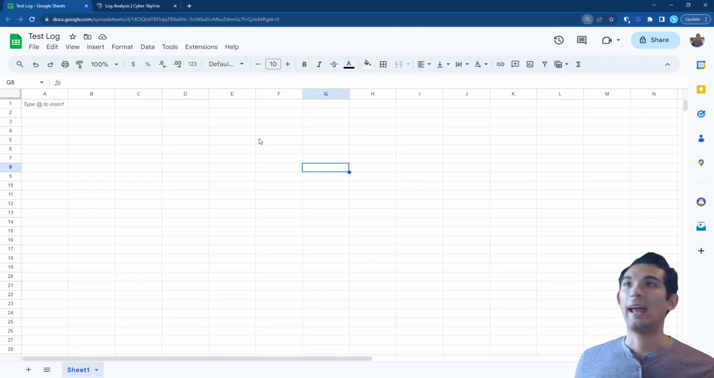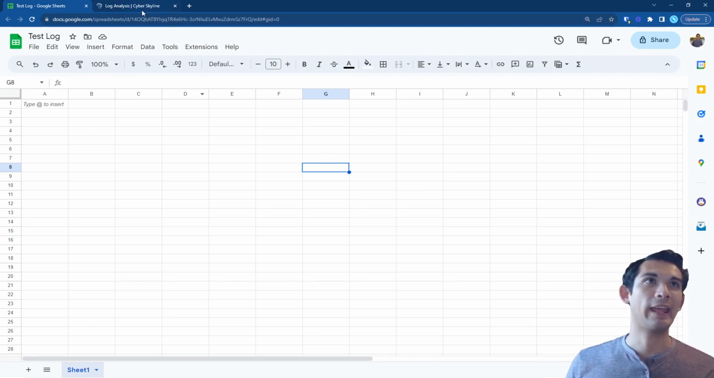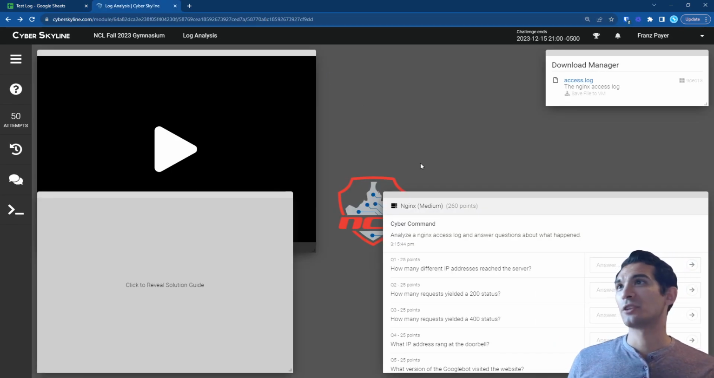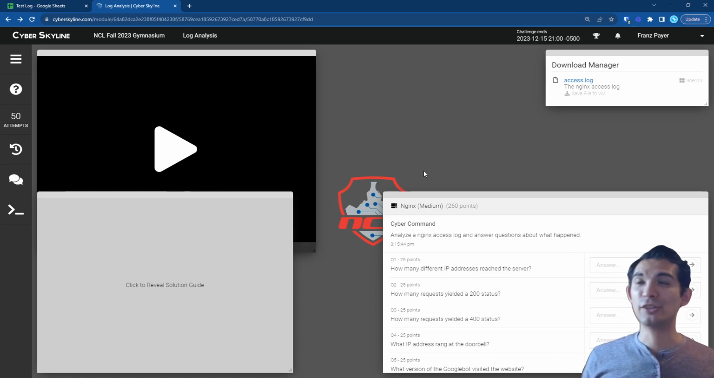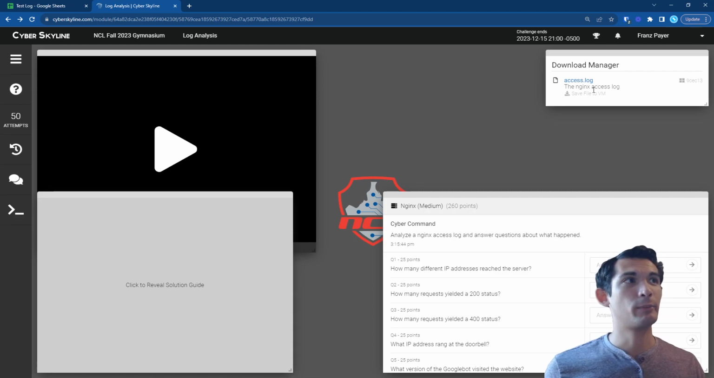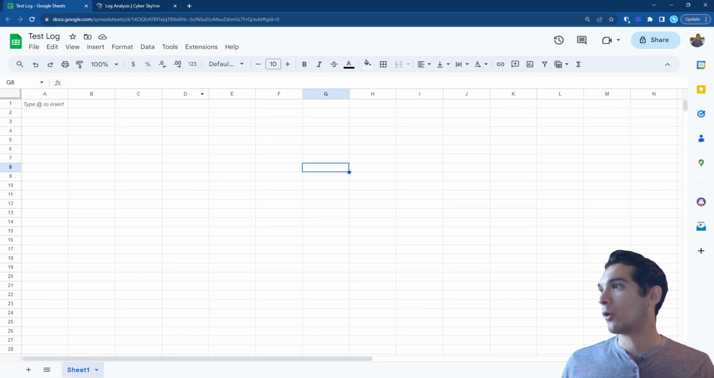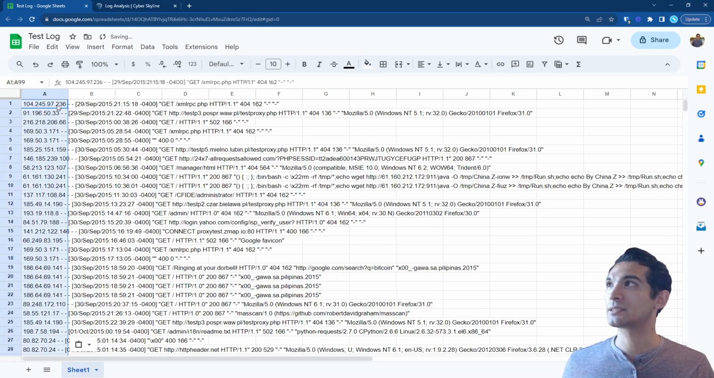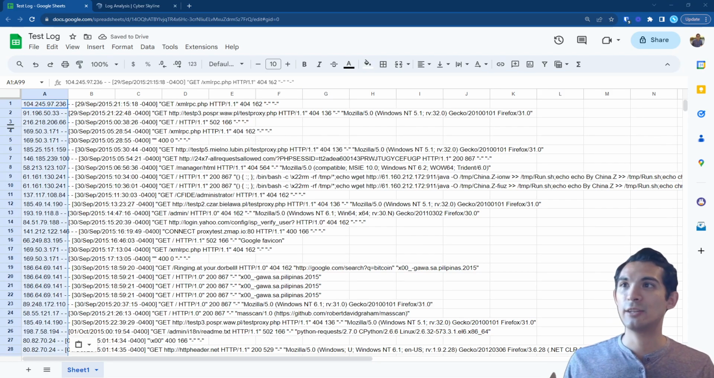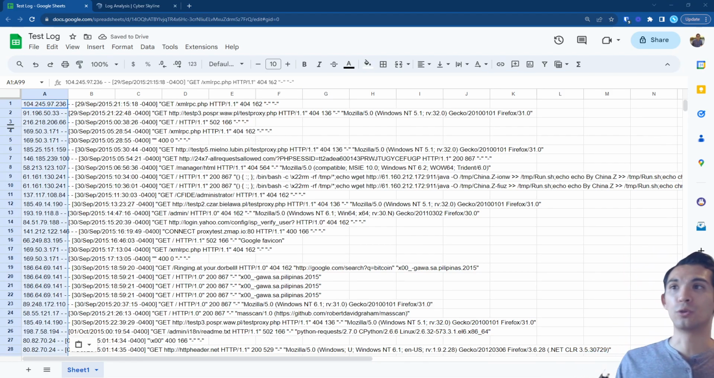All right. And I'm going to go through one of the challenges in our practice gym. The challenge that I'm looking at is the Nginx log analysis challenge. We have the ability to download this log file here. I've already done that. What I'm going to do is open up that log file and just paste the contents of that log file into my Google Sheets here.